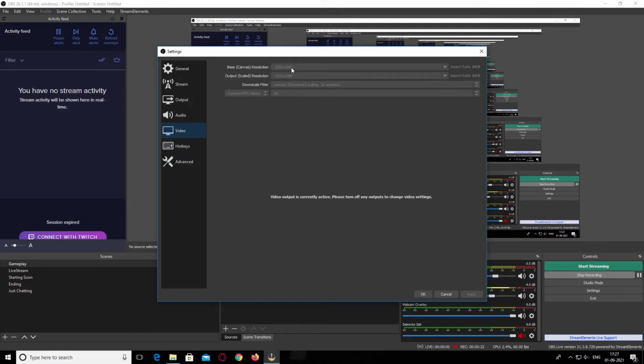Moving on to the video settings, make sure your base canvas resolution is set to your monitor's base resolution. For me it's 1920 by 1080. And then output scale resolution, if you want to stream in 1080p, you can just choose 1080p, but I would suggest you to stream in 720p while you're starting to stream for the first time.